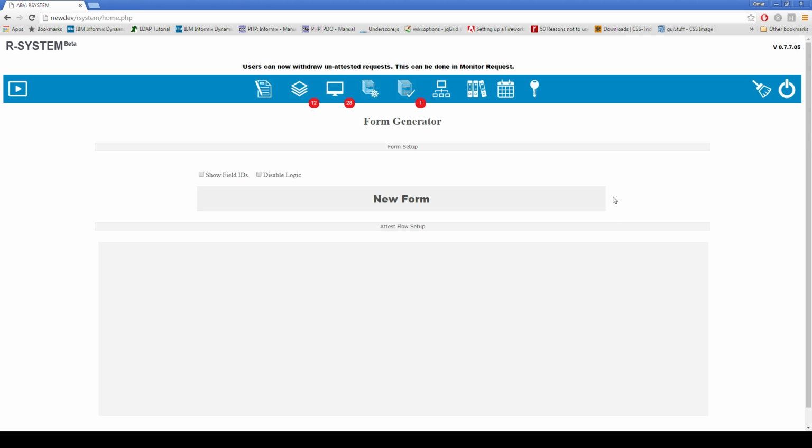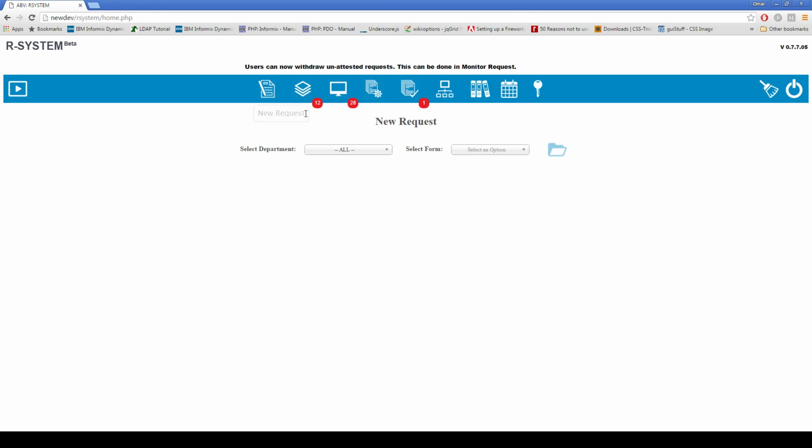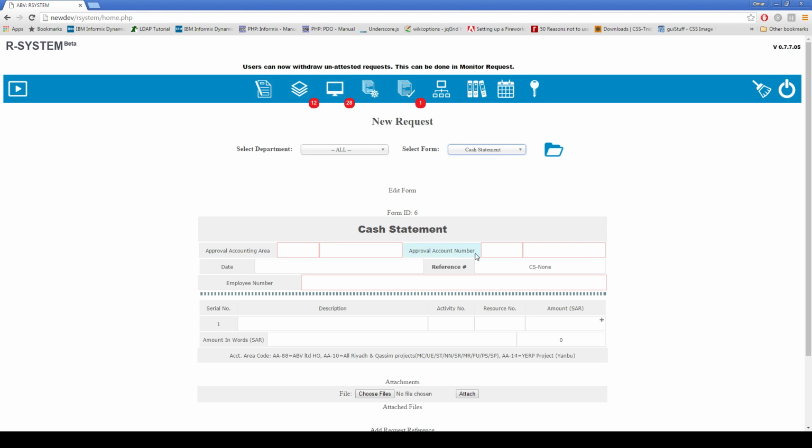Now the next part is creating the form layout itself, and everything in a form in the system is comprised of fields. So every time you're adding something to the layout, you will start with this new field. You probably notice in different forms, there's always this account area approval, account area and account number right under the title. This row comes in automatically. You don't need to add that in.